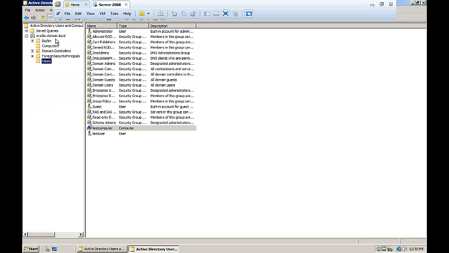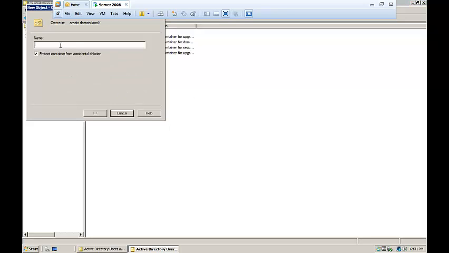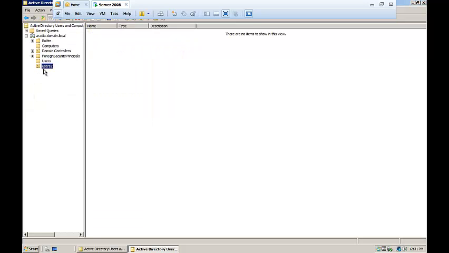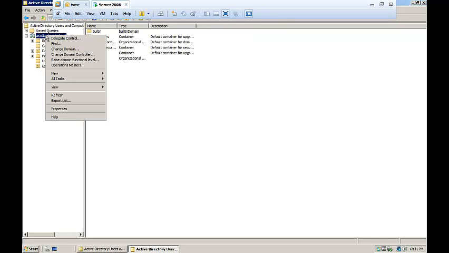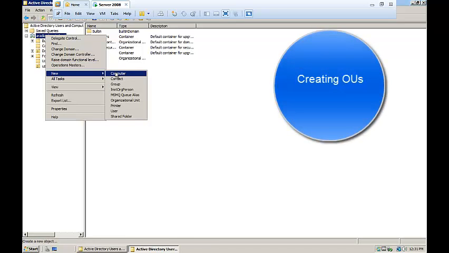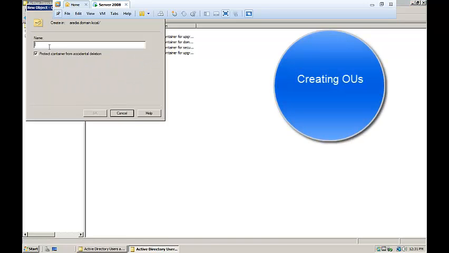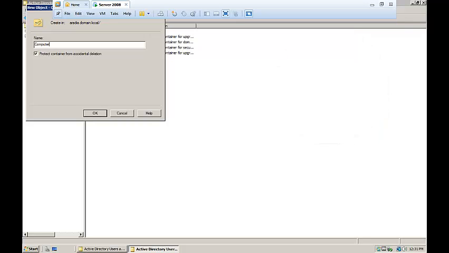Now, within the domain, I will create two organizational units. I'm creating organizational units. This one is going to be called users 2. I created it. It's right there within the domain. Now, the next one will be for the computers. This organizational unit will be called computers 2.